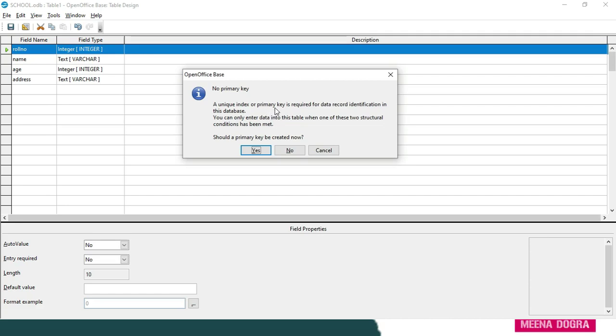See, if you will not set any key as unique index or primary key, then you will not be able to enter data into this table. Fine, this is being clearly indicated by Openoffice Base. Next, it asks you a question, should a primary key be created now? Yes, no, cancel. Let's click on yes. We are allowing Openoffice Base to create a primary key for us.